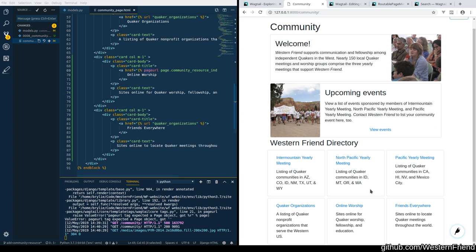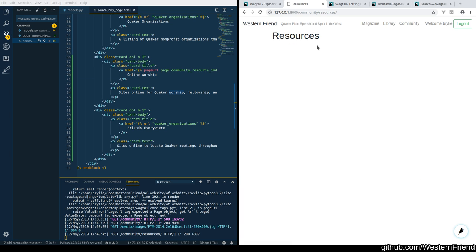Cool, cool, there we go. Yep, and actually, oh darn it. Now I need to leave this hard-coded for right now. That's the trade-off. Let me see. So that works.